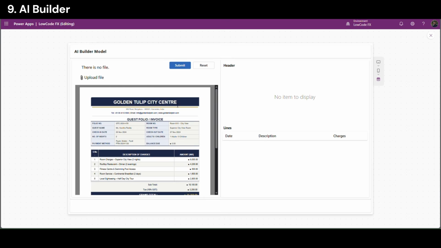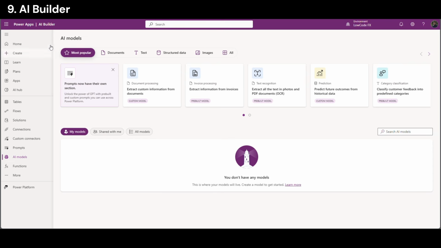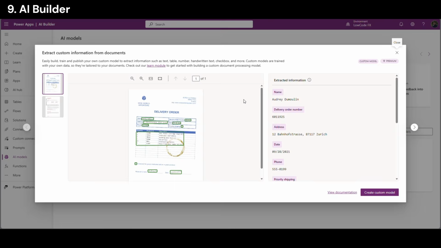Let's jump to the AI model thing. On left hand panel there is one tab called AI models. Click on that and you will find multiple options. So we can build a prompt model, and second one is document processing, invoice processing. Similarly we have multiple categories. So we will build a document processing model here from scratch. Yes, click on create model.